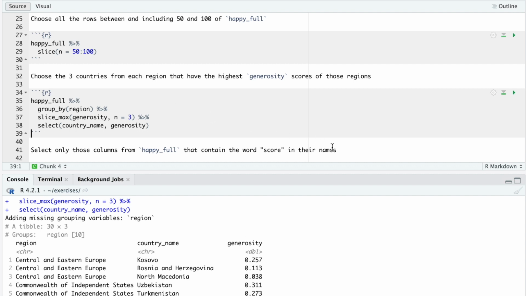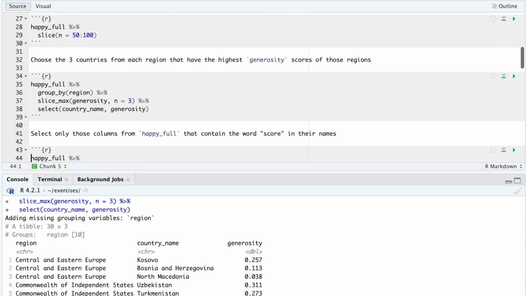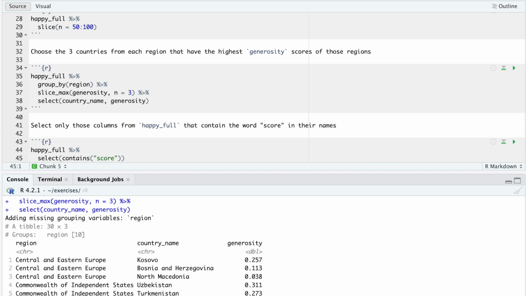Next exercise. Select only those columns from happyFull that contain the word score in their names. Pause the video and try to think of a solution. We can use the helper function contains within the select function like this to solve this exercise.